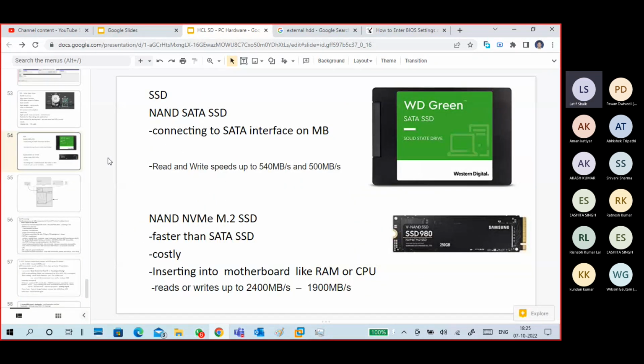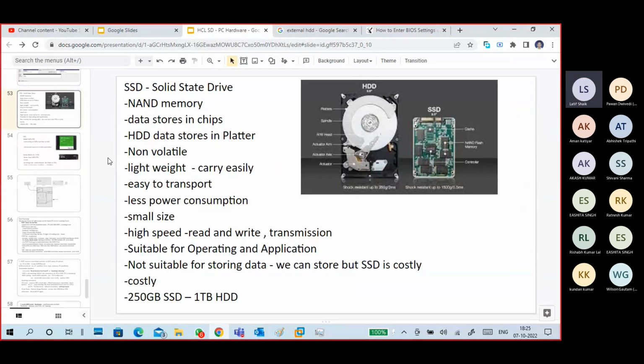That is SSD. I will tell about SSD and I will close. What is SSD? Solid state drive. Nowadays this is also a common question, guys: the difference between hard disk and SSD. Nowadays all laptops come with SSDs only. It is a NAND type of memory, like you have in pen drives.